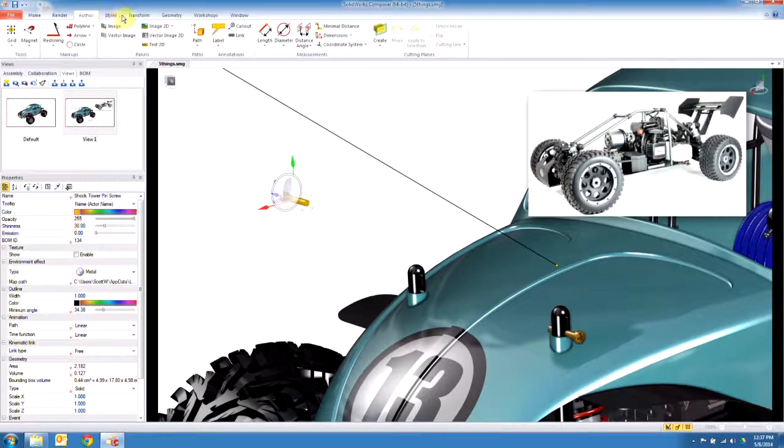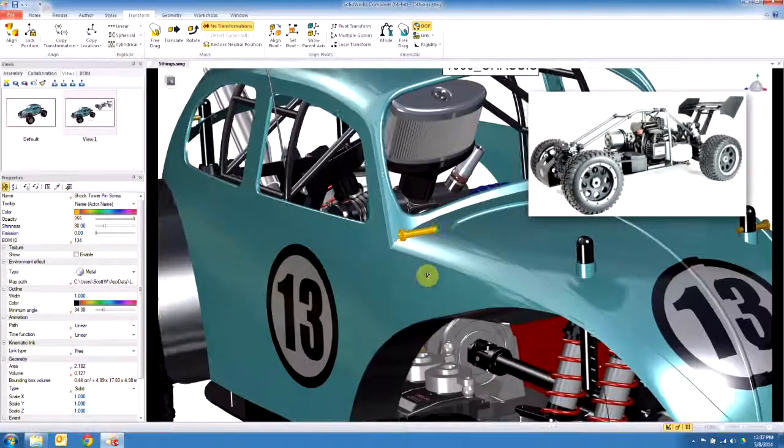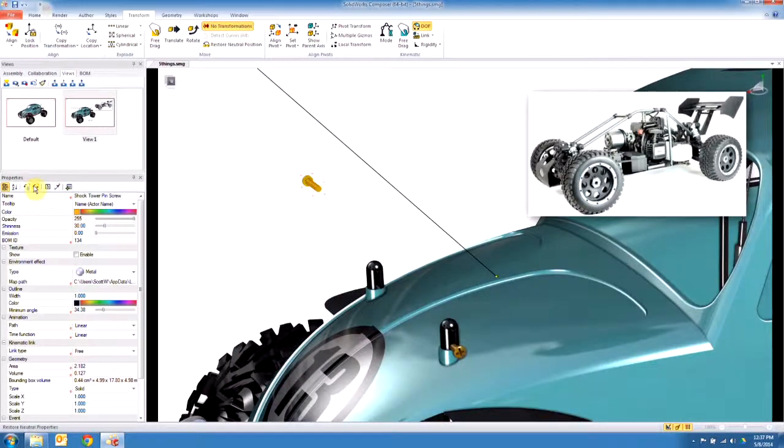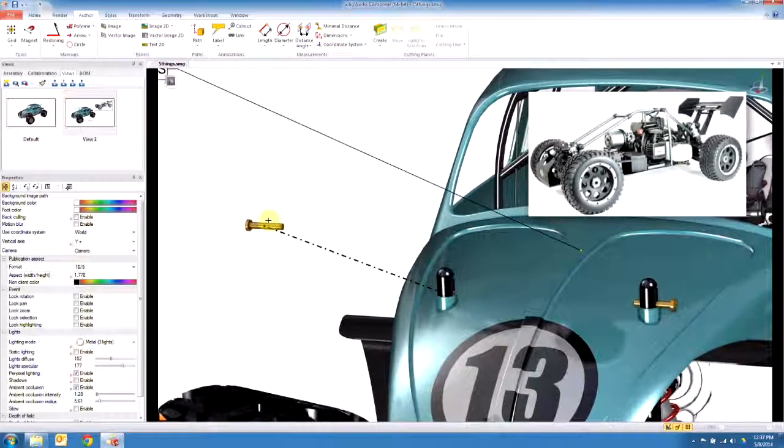All right, and if I click on a component such as this pin right here, this screw, we'll see that the screw has been translated out from the part of the car. If I were to go, just like we did in video 1 and 2, to Author, Path, Create Associated Path from Neutral, it will snap a path from this part to that part.